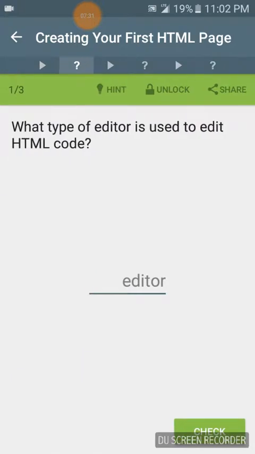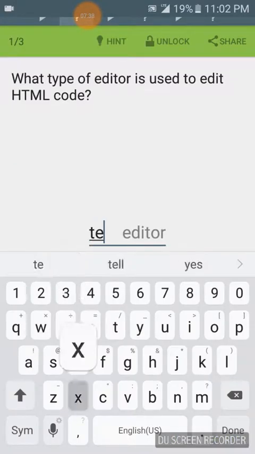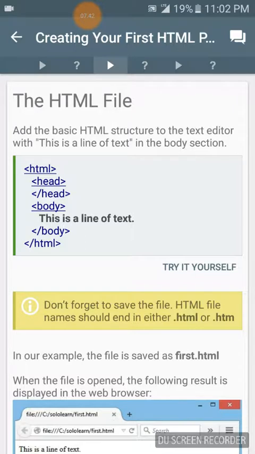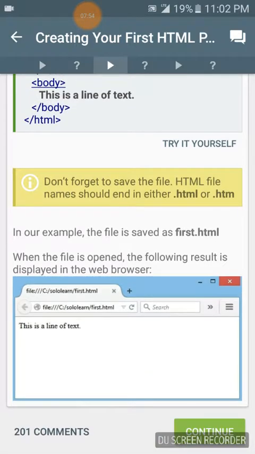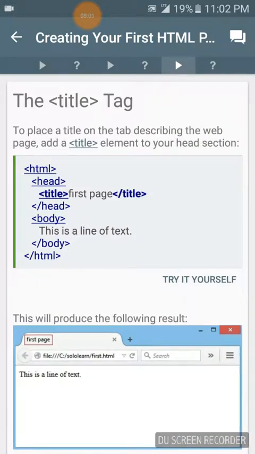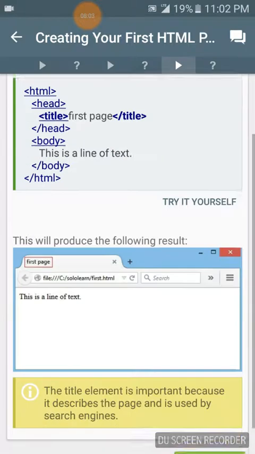So click continue. What type of editor is used to edit HTML code? And I just told you it was a text editor. Check. You're right. Continue. And this just tells you what I just did. Don't forget to save the file as whatever name you give it, .html, not .txt, or the browser won't open it as a web page. What is the correct extension for HTML files? .html. Check. Correct.